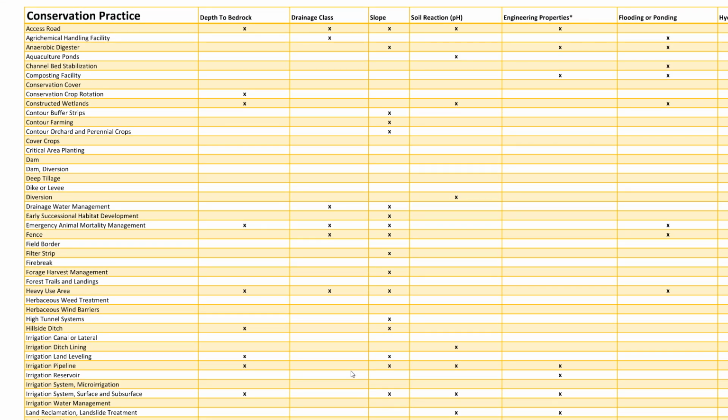So for example, if you're looking at an access road, there are multiple things here soil-wise that you're going to want to look at ahead of time: depth to bedrock, drainage class, your slope, your soil reaction, your engineering properties. All of those are things that you can look at and get some idea from Web Soil Survey of what possibly is going to be out there.